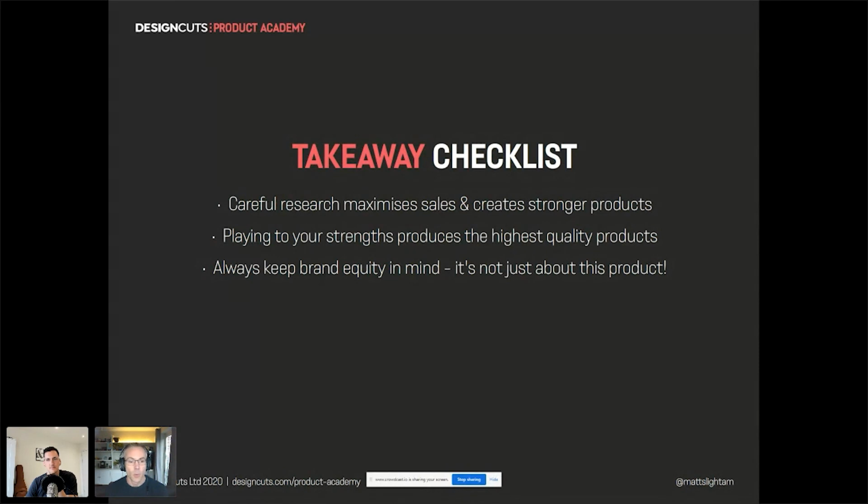And then finally, always keep brand equity in mind. It's not just about this product. Well, what is brand equity? Brand equity is a reputation for your products and services that you can then carry on to future products and services. So if we look at Shoutbam, this would be their layout lettering. They got a load of brand equity by doing that. It's a popular product. They're known for the quality of that product. So you can then ride off that brand equity with your next product.